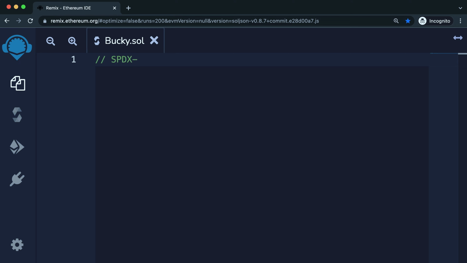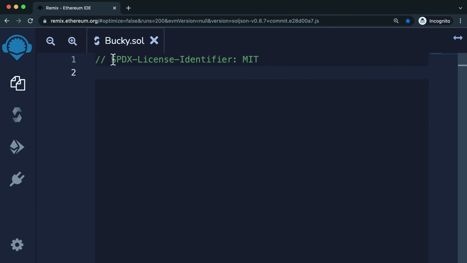Anyways, okay, SPDX, and then you want license identifier MIT. Okay, so the first line here is actually a comment. It's SPDX license identifier MIT. What does this mean? This is just an open standard stating that this source code is MIT licensed. And this is actually recommended to include in all of your Solidity files.